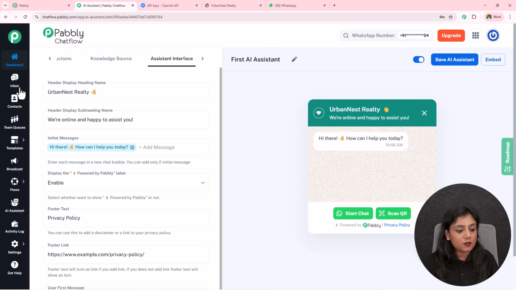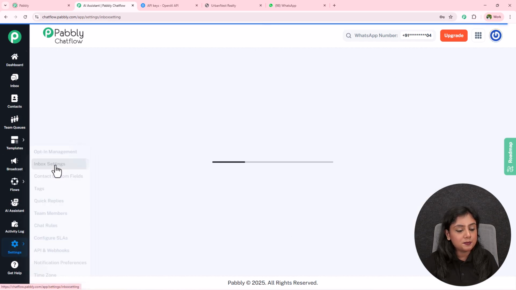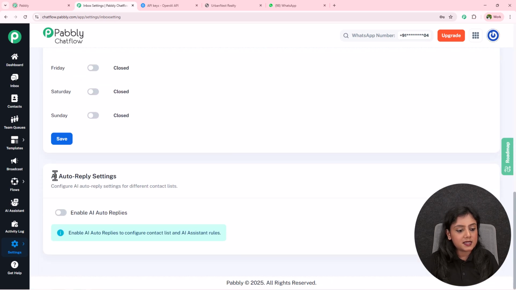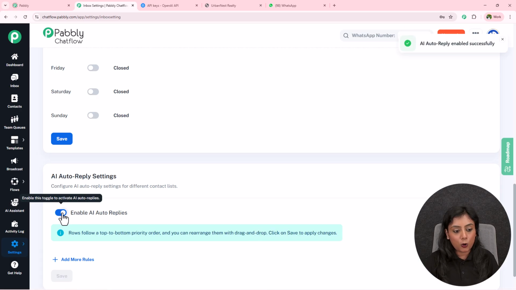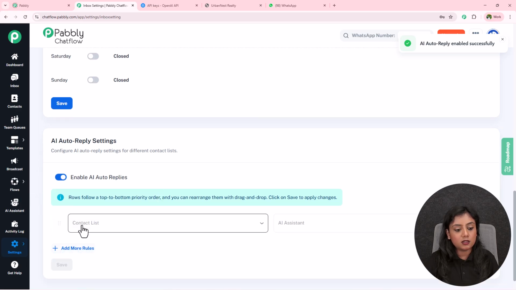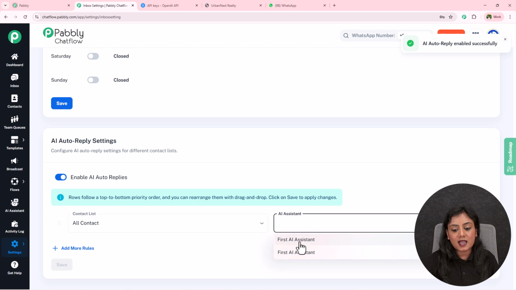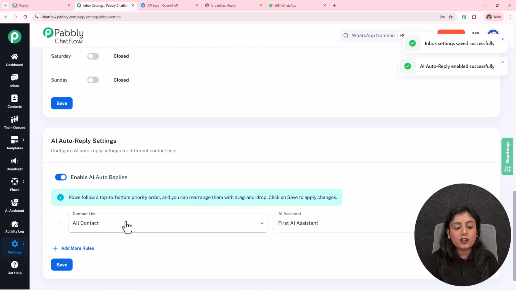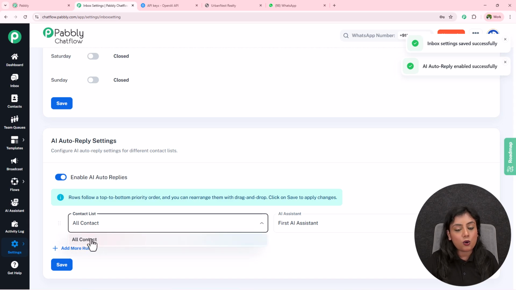need to do is simply from the panel go towards settings and inbox settings section right over here. After coming to inbox settings, simply scroll down and you will find this section, that is AI auto reply settings. Okay, so now we are going to enable this option right over here and add a rule. And our rule is going to be that to all the contacts, this AI assistant that I've created should be assigned. So I will save it. You can also select a specific contact list if you want. I will select over here as all contacts.